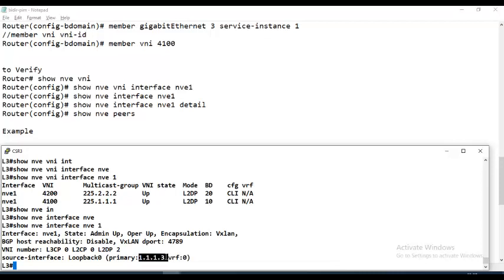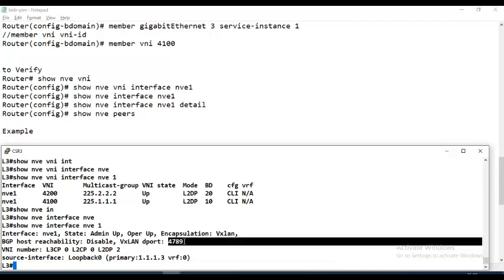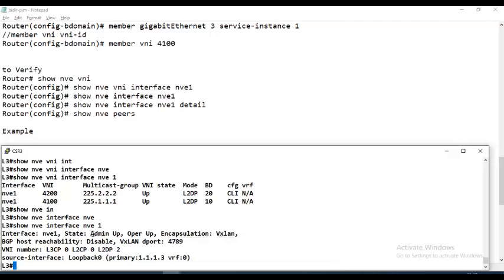Next, show NVE interface NVE1, and this says this is the source address. And this is a layer 2 data plane. There are two VNIs in this, and this is the default port number. If you want to change the port number, you can do it. This is the default VXLAN port number 4789. Don't forget. It is administratively up, operationally up. Encapsulation is VXLAN. You got it?